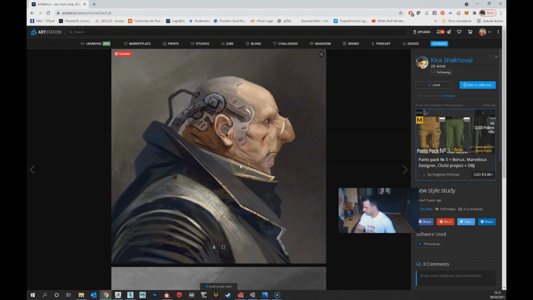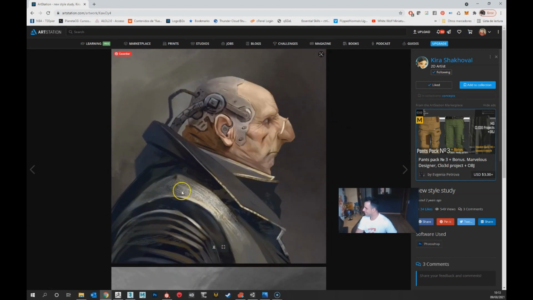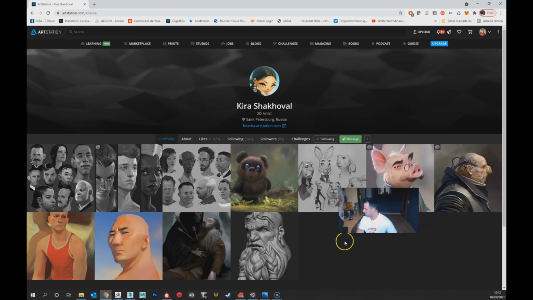I took this concept, it's just the bust of it, not the whole piece. But I really like the stylization that it's got, and it gives a lot of feel to me. So I decided to go with this concept from Kira Shakoval. Check her out because she's got some pretty cool concepts and really nice designs and stylization. It's something that I really enjoy, this kind of stuff.